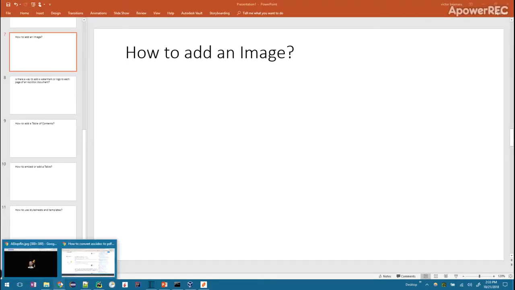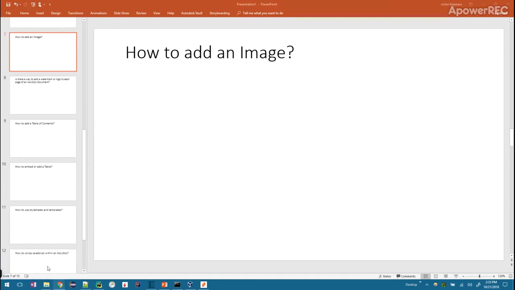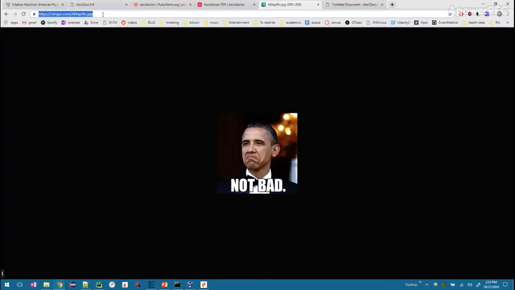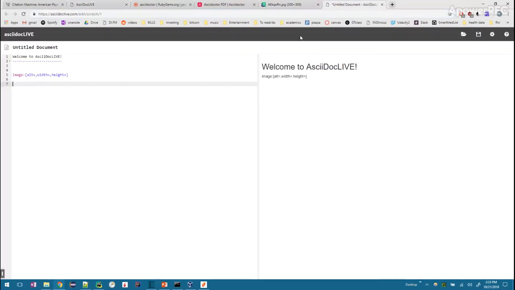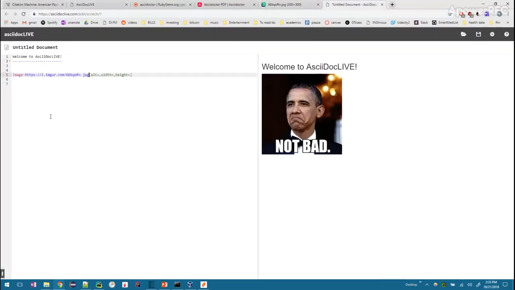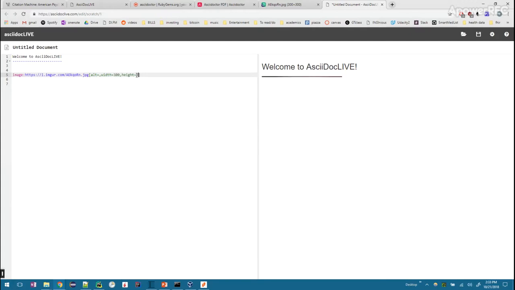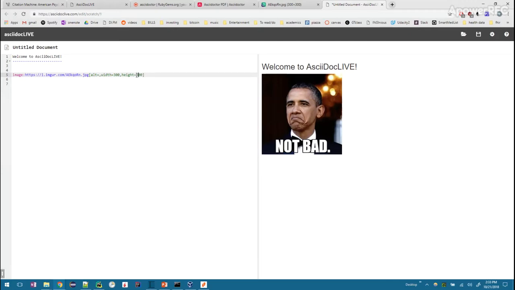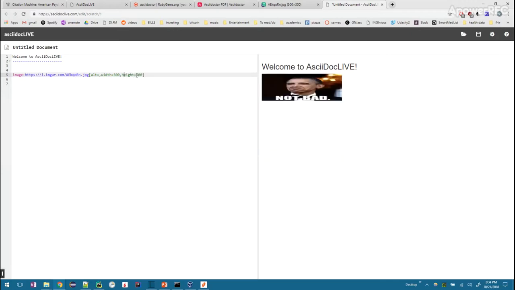Next, let's take a look at how we can add an image to an AsciiDoc. We'll find our favorite image online, and we can place the URL there. As you can see, it shows up in AsciiDoc there, and we can also change the width and height to whatever we would want as well, as you can see by the output here.